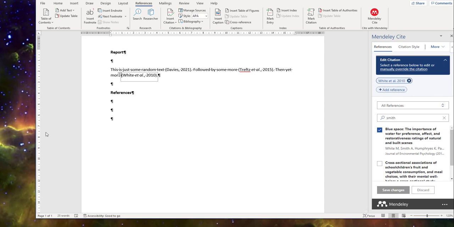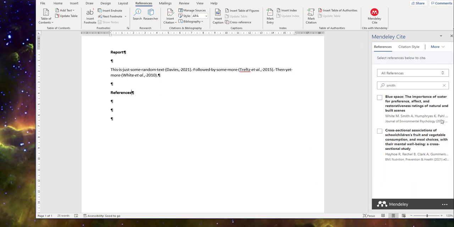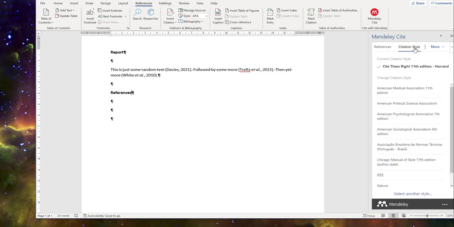Right, okay, so we've got our references in. Now, one thing we're going to make sure of is that we're using the right citation style. It may not start off in Cite Them Right 11th edition Harvard, which is actually what we want.